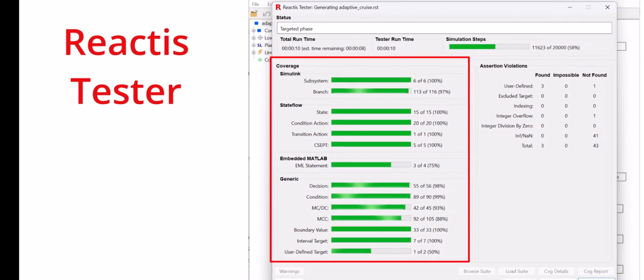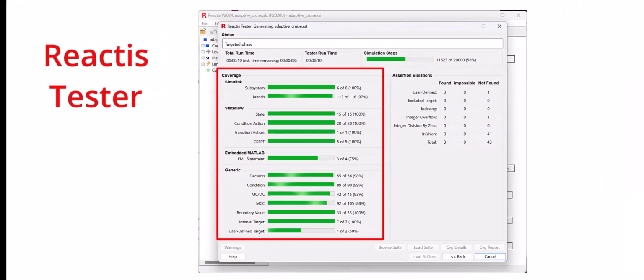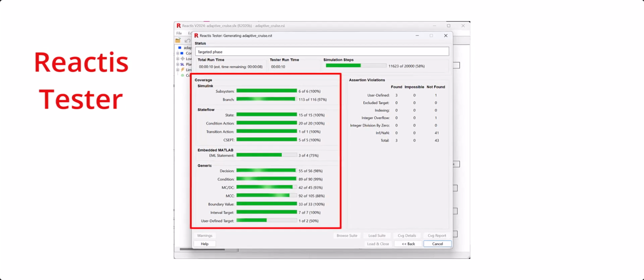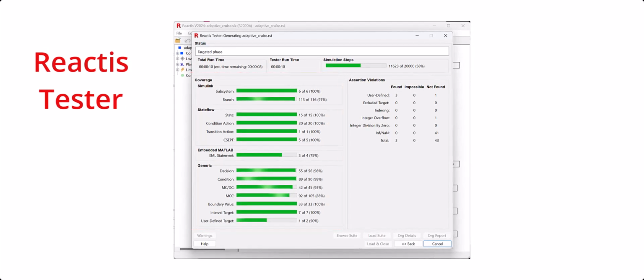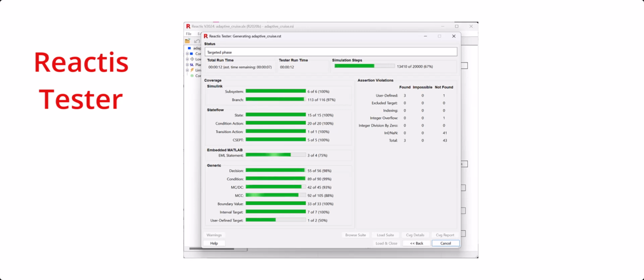Now that Reactis has identified the coverage targets, the next step is to select the inputs that will exercise as many of these targets as possible. This is where Reactis truly shines. By intelligently selecting inputs, Reactis ensures that your model is subjected to a wide range of scenarios. This not only helps in identifying potential issues but also strengthens the overall reliability of your model. With Reactis, you can be sure that your test suite is both comprehensive and effective.